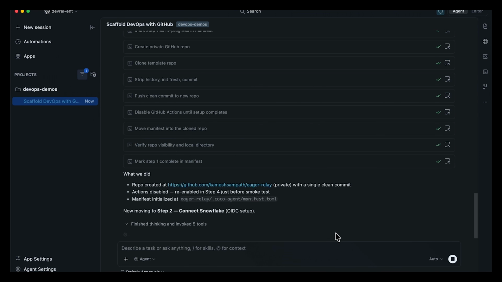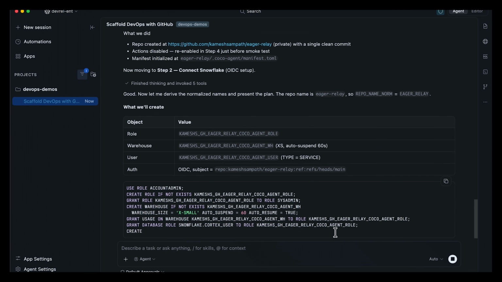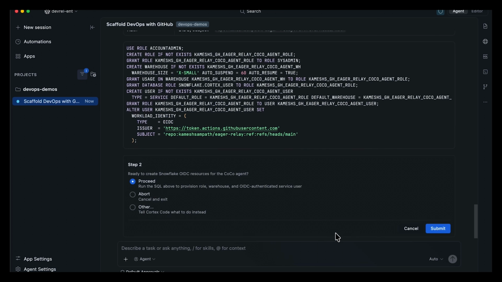As I told you earlier, I'll talk about the manifest stuff. It's a very interesting thing that I added to the whole skill thing. And now, we have the bunch of Snowflake resources that we are going to create. What we'll do right now is, let's go to my browser and check for the repository.